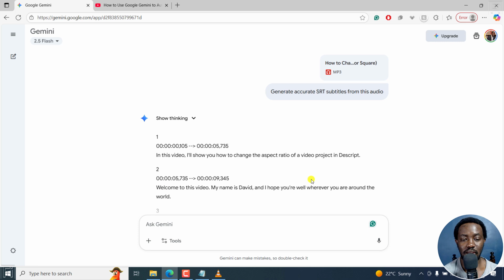But that is how you can use Google Gemini to automatically generate SRT subtitles for your videos for free. Take note that when you use a video, there's that issue of the first frame being transcribed, especially if it has text, and then there could be some issues with the subtitle.